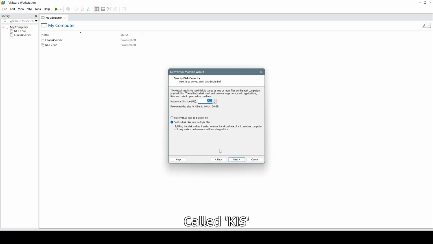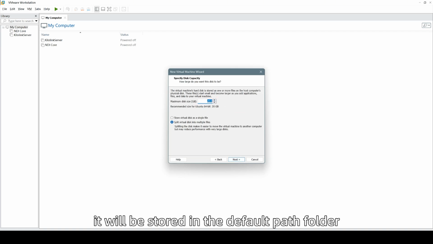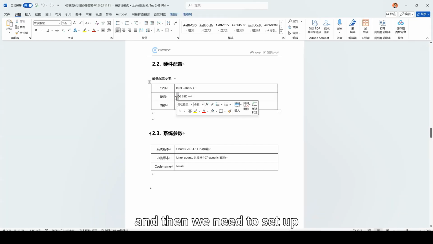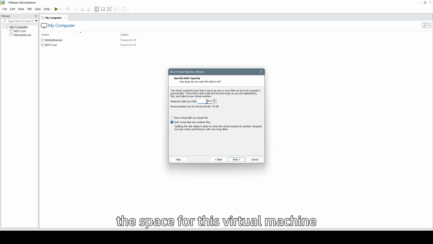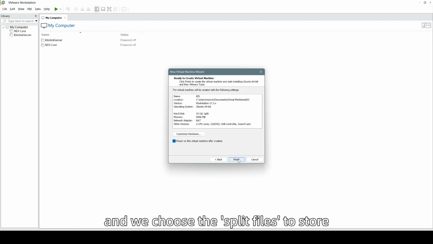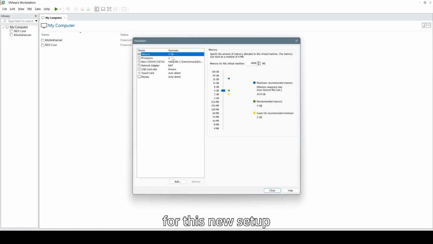We call it KIS. It will be stored in the default folder, and then we need to set up the space for this virtual machine. We can reference the deployment guide of the KIS, and we give 35 GB as the space, and we choose to split files to store for this new setup.